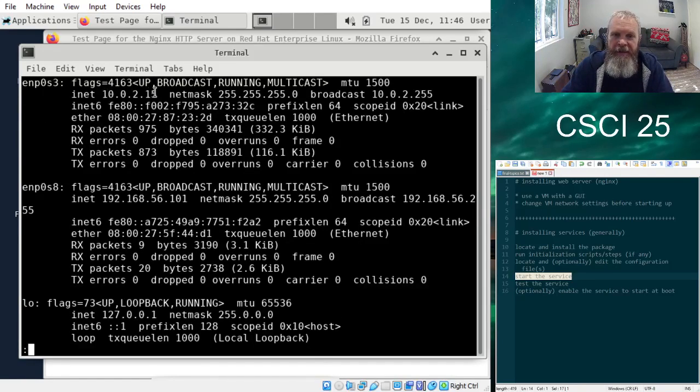So this 10.0 one, that's the NATed interface. And the 192 address is the host only adapter. That's the one that will allow us to actually connect to the web server from our host machine. So that's the address we need, which for me is 56.101. If you're a sysadmin, you've seen IP addresses like this before. So mine is 192.168.56.101.